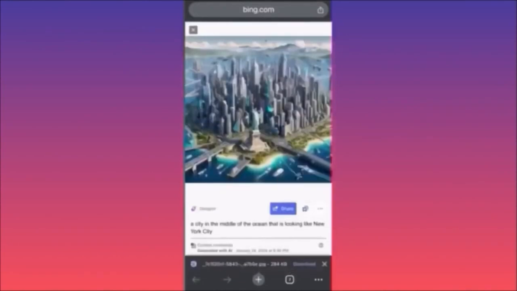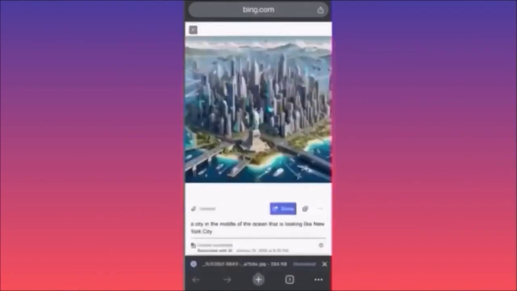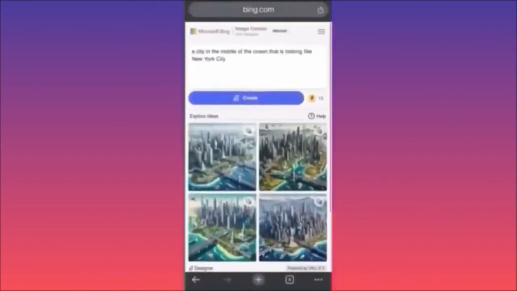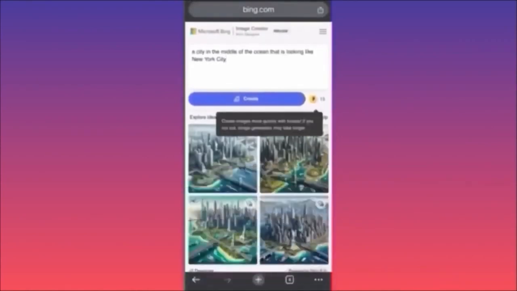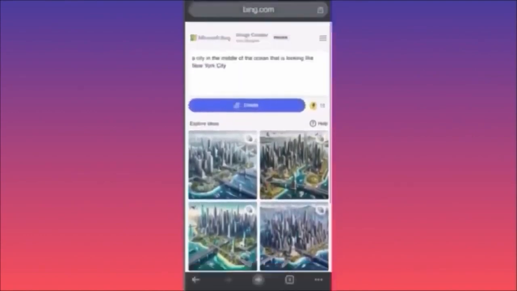If you want to change something, you can click on the text underneath and add to your previous prompt. For example, you can simply create and add more to the items. The more important part over here is that you have this small lightning on the side. This might mean that creating images more quickly with Boost will help you to speed up the whole process. This is kind of an upgrade. So you can utilize many, many functions, but this is simply mind-blowing, guys.